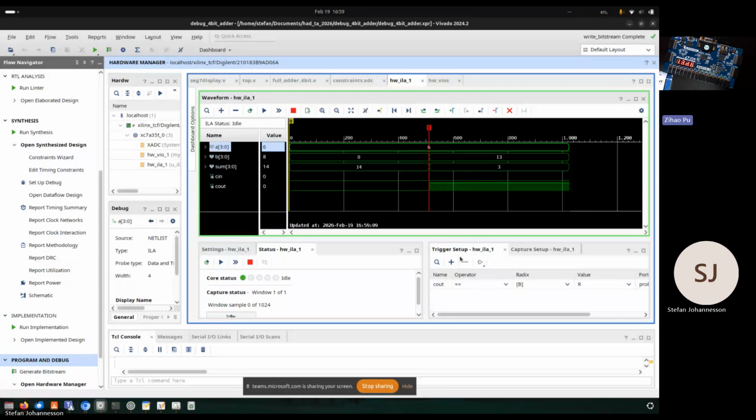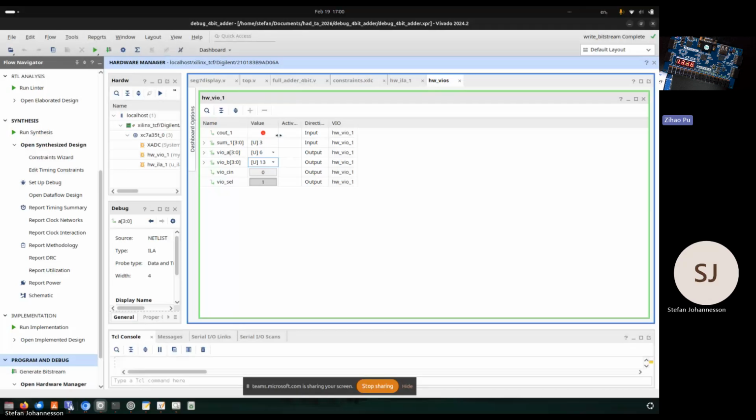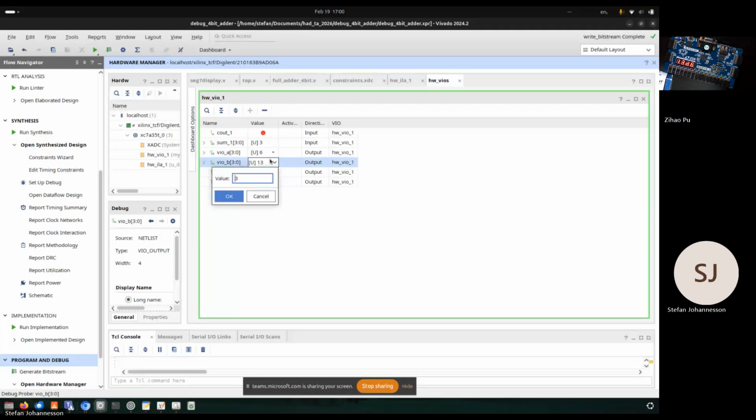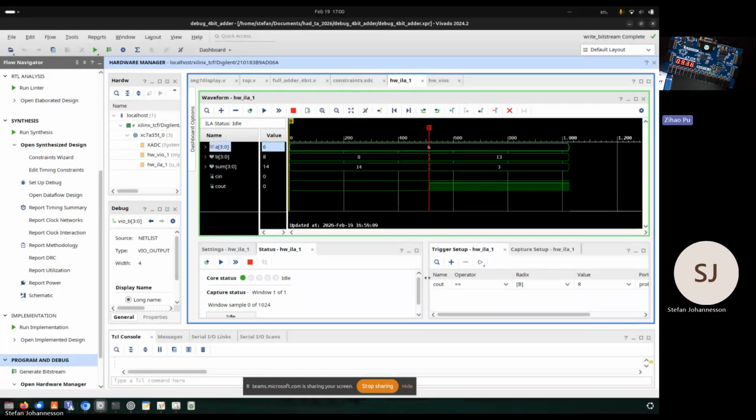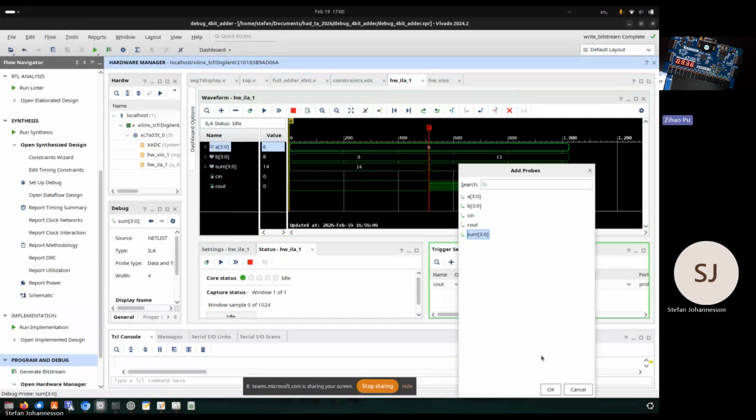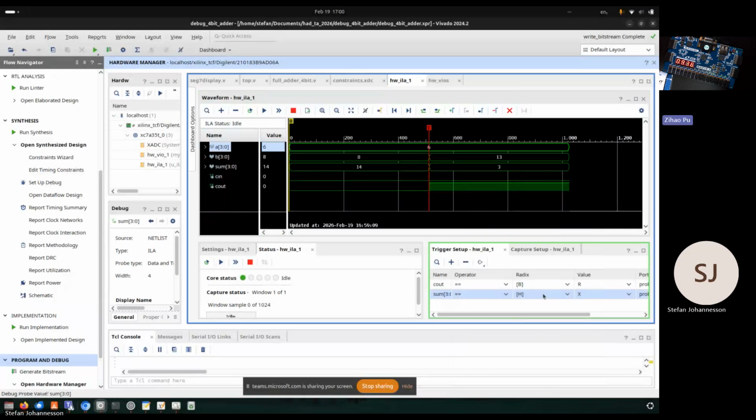So now let's say I want to have another condition. Actually, let me reset here. Let me set this back down to 3. So now I'm only interested in when both cout is on and when the sum is equal to 0. So in that case, I can add another condition here, set this to sum, then have this operator equal to 0. Let me set this to unsigned decimal, set that to 0.